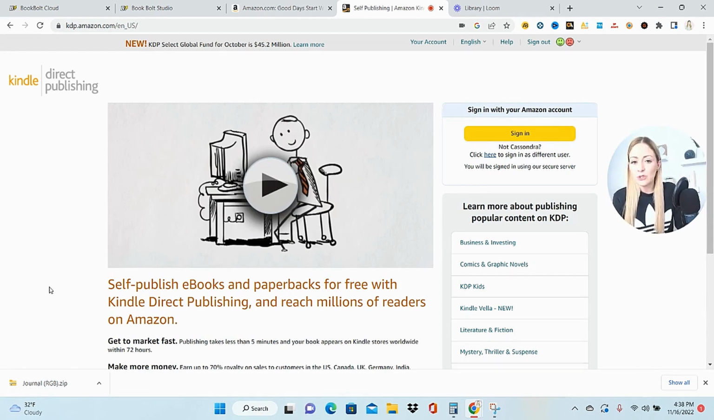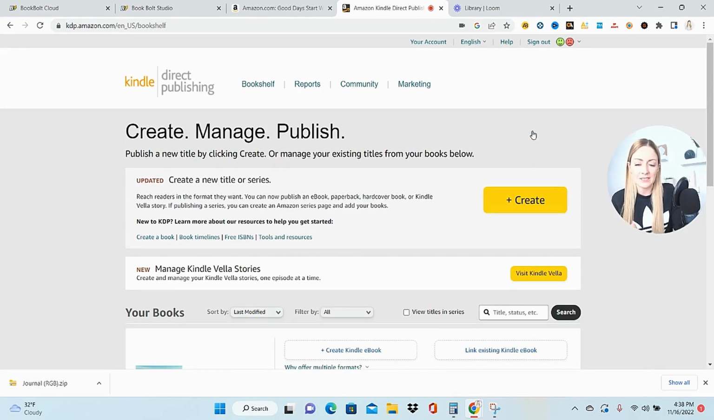kdp.amazon.com. And if you don't already have a Kindle Direct Publishing account, you will just set one up. And it's literally linked right with your other Amazon accounts. So if you already have a Seller Central account, it's just going to link them together. And I will sign in. This is very easy to use.